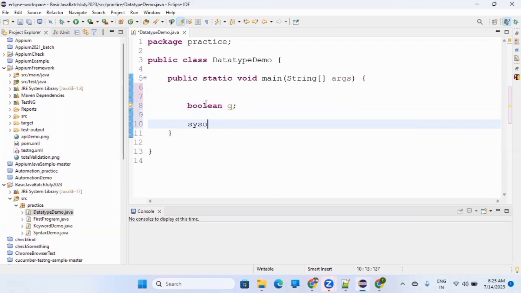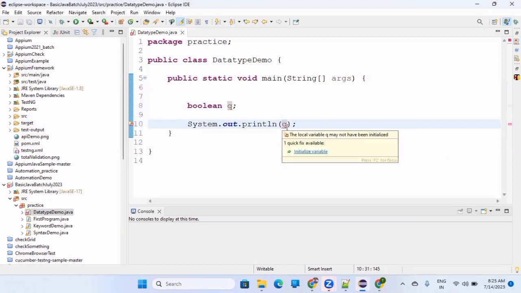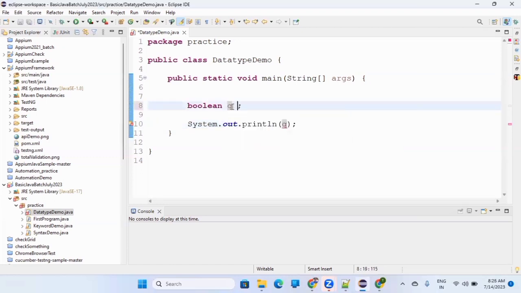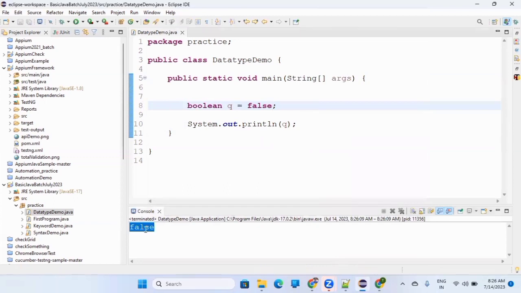Okay, if I print what the value of q is by default, that is showing me an error. It's saying that the local variable q may not have been initialized. So before you print something, it's better you initialize it. You cannot do it like this, right? So it's better you say what boolean q is: is it false or true? Okay, I'll say false. And now if I print it, it's printing false here, right?